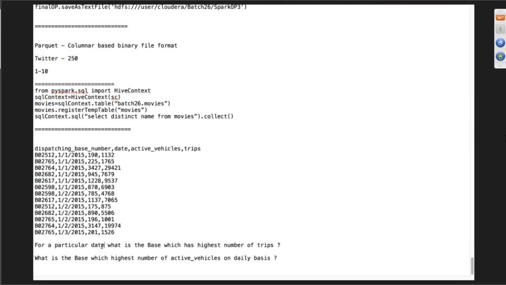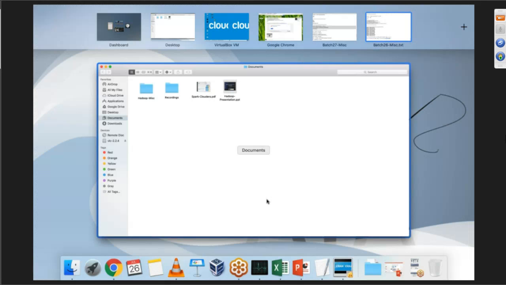First thing is for every date you have to group by base, and you have to get the base which has highest number of trips. And second thing is again the same thing, group by date and get the base name which has highest number of active vehicles. Okay, now almost both the questions are similar. Only thing is you're finding different things. Okay. Hope that is clear to everyone.